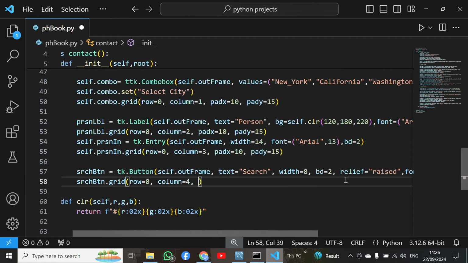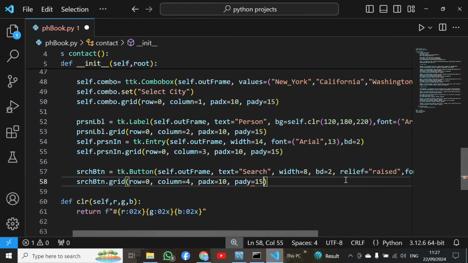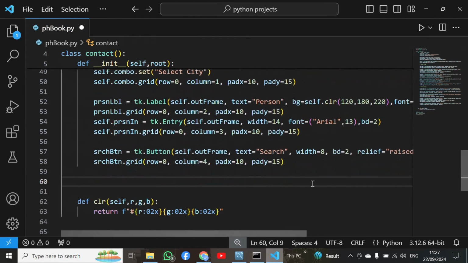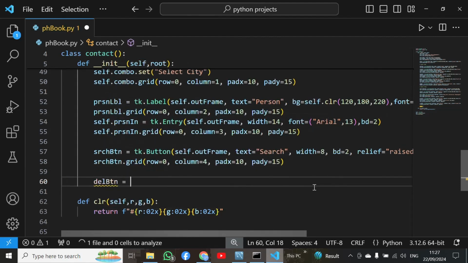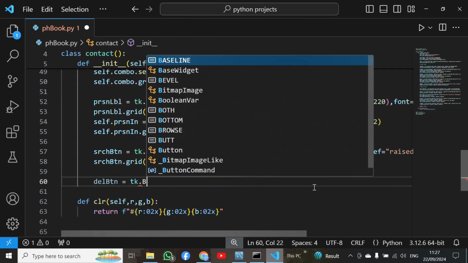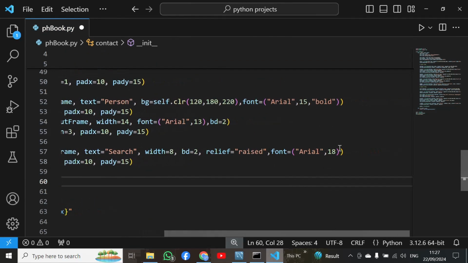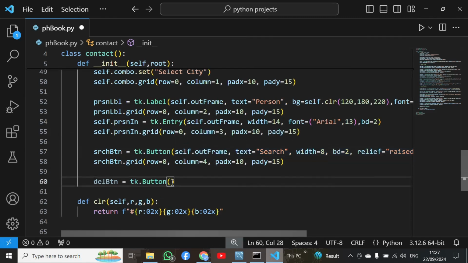Okay, so next, this was row number, column number, and padding. I will use 10, and pad y I will use also 15. Okay, and next I have to create one more button to delete. Okay, del button, and then tk dot button, and here I have to copy all these things, all these properties with their values, and then I will paste it right here.